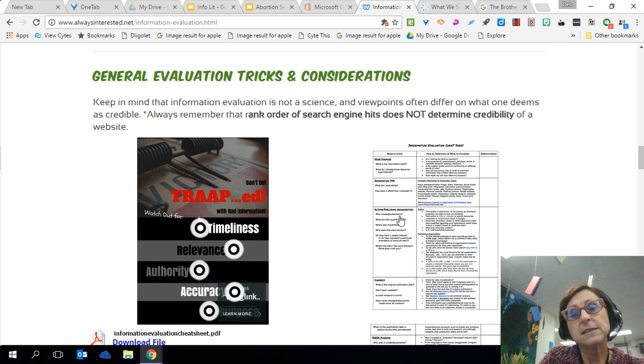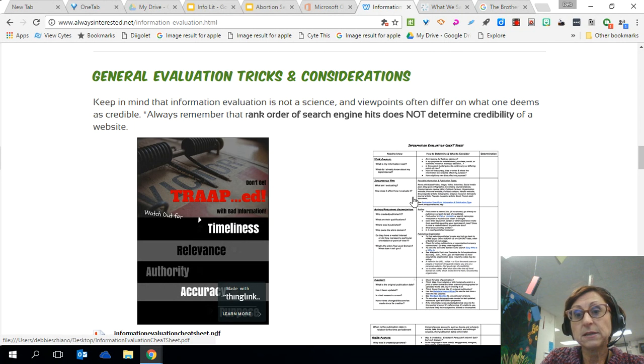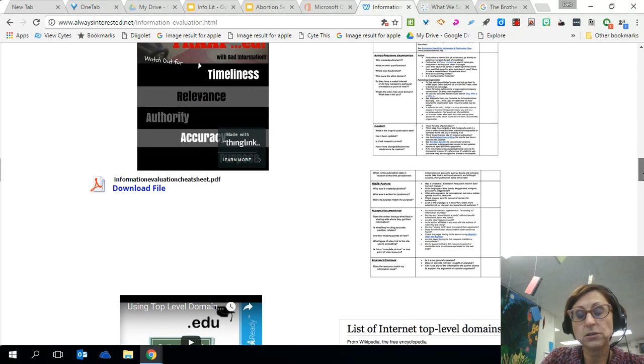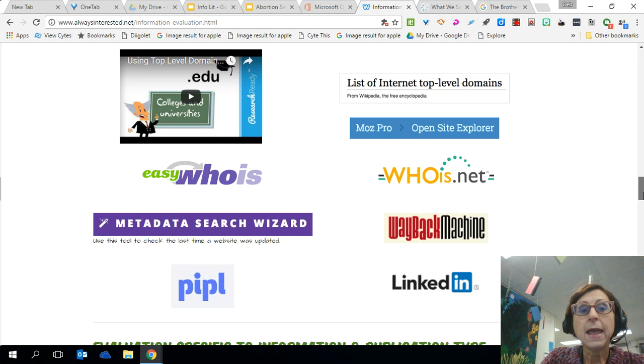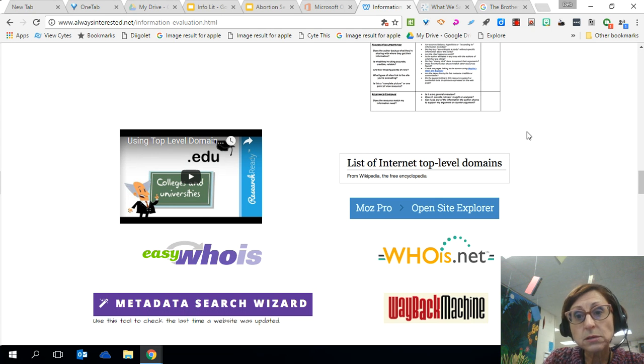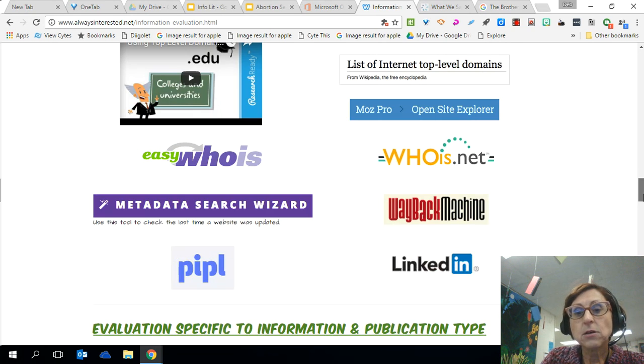And this is a search cheat sheet, a website evaluation cheat sheet that I'm going to give you a copy of. It's actually 1.5 pages long, which I want you to review. And here are some tools that are referenced on that cheat sheet. So these are different tools. These two are a way for you actually to see who owns the website.